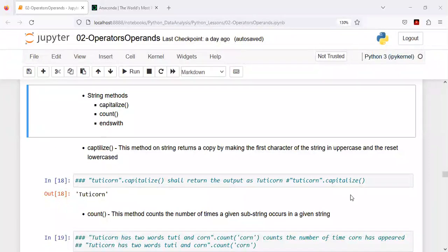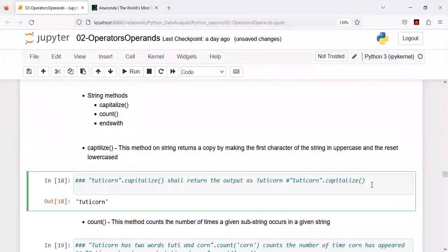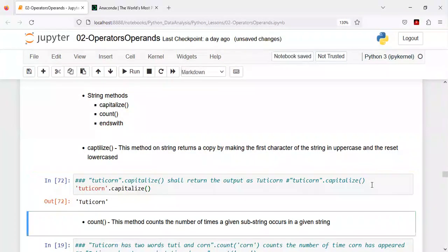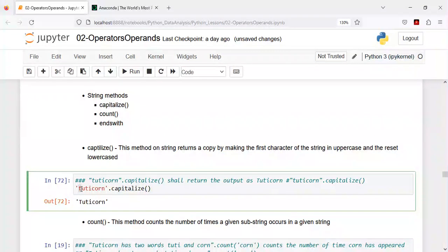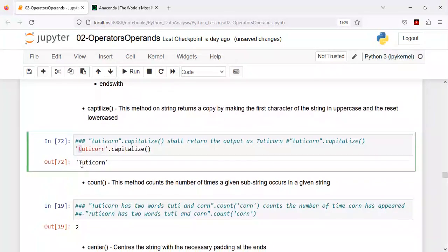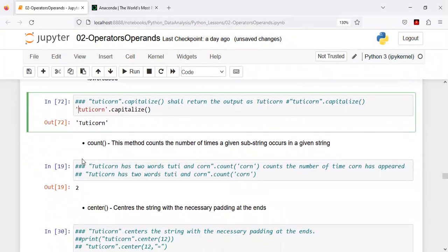So we have capitalize as the next function. Let's say I have something like this, tuticon, and I do capitalize. What capitalize does is the first letter or character of the string is capitalized. We get the output as Tuticon, which is what we see here. So the capitalize function capitalizes the first letter of the string that we are using.